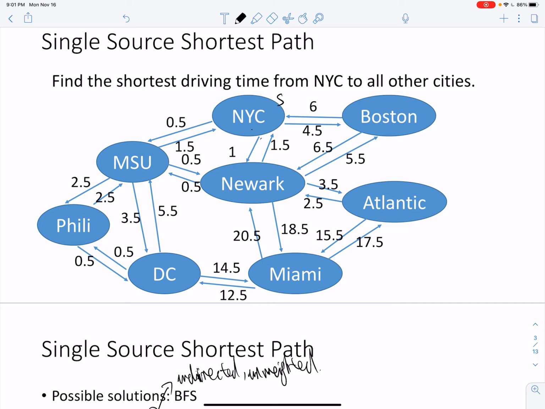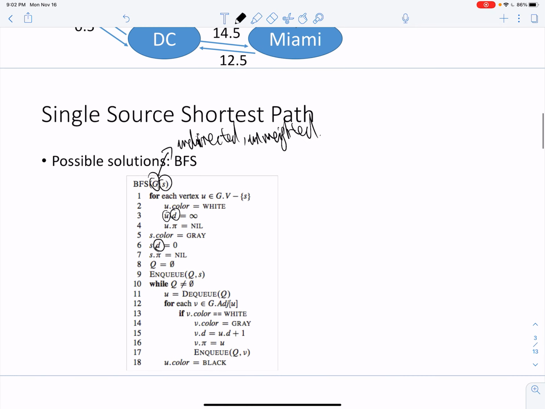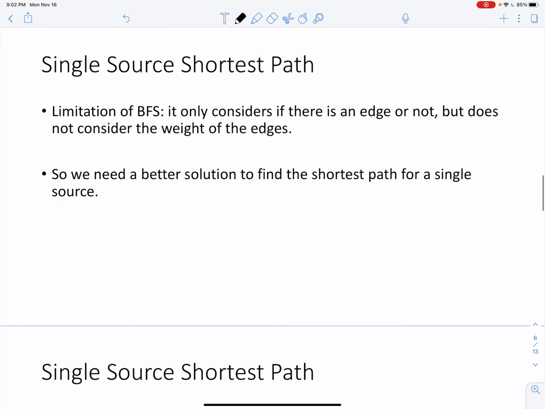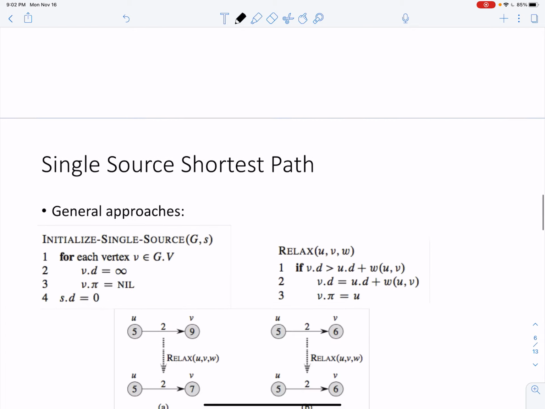hour. Whereas if there is a highway that directly connects New York to Miami, it can take up to 20 hours. So it won't be fair if we say that the minimum distance and the best way to go from NYC to Miami is this way, because it's just two edges. Yes, it's two edges or two highways, but one takes 1 hour while the other takes more than 18 hours. So that's why the breadth first search algorithm cannot help us to solve the single source shortest path problem. So here is the limitation. And that's the reason why we need to propose a new algorithm.